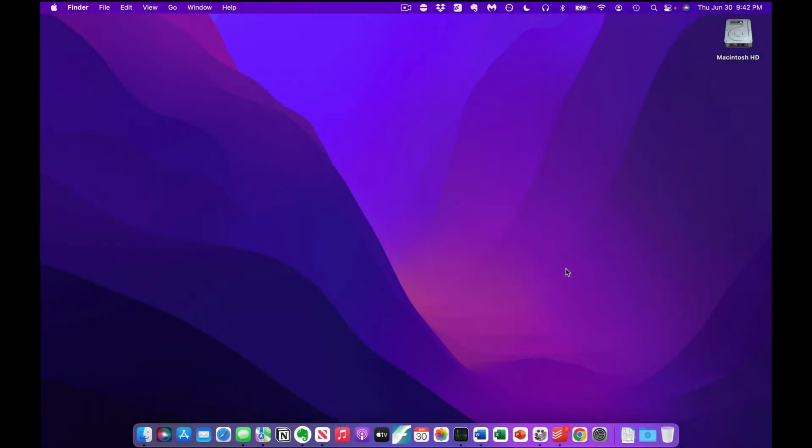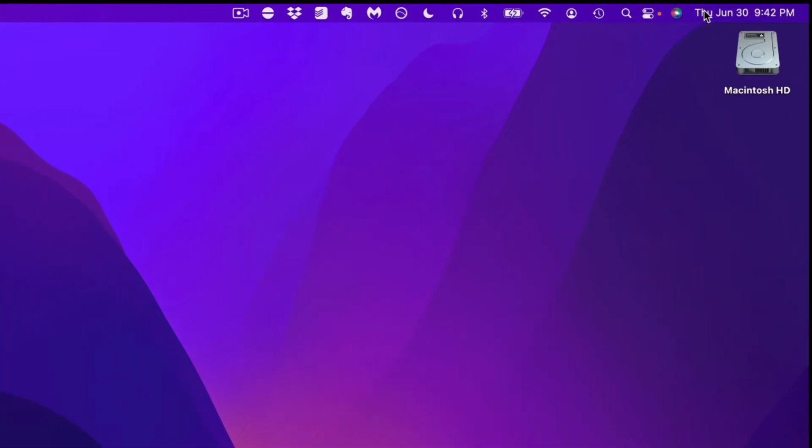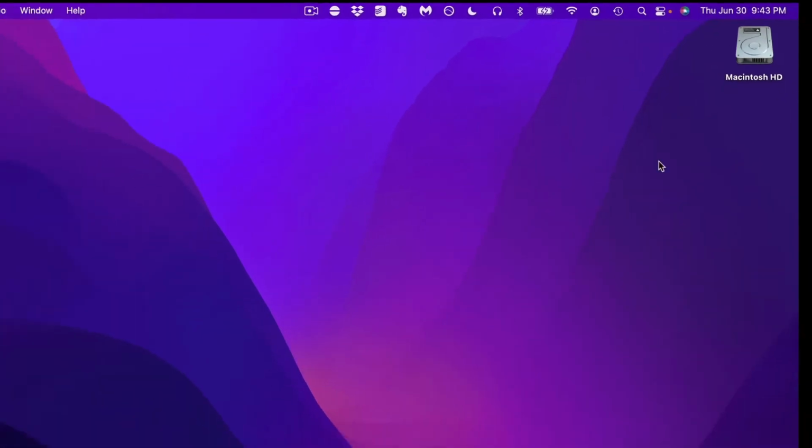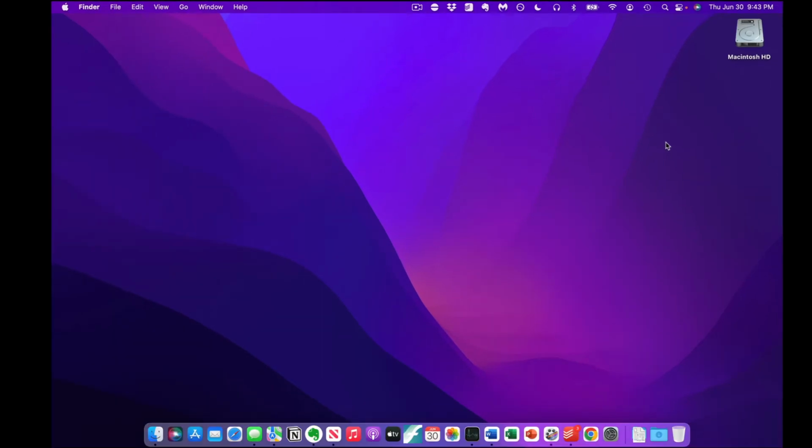So on macOS, you have a clock with the date and the time in the upper right hand of the screen. Let's say that you don't want to have that there. This is how you can remove it.